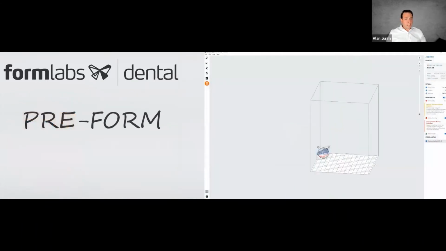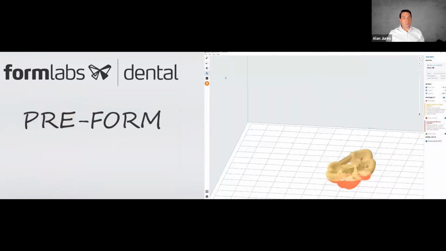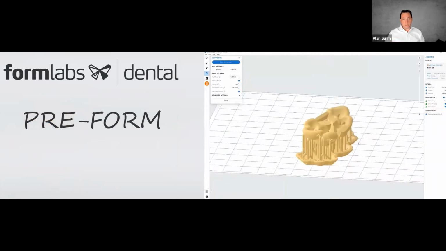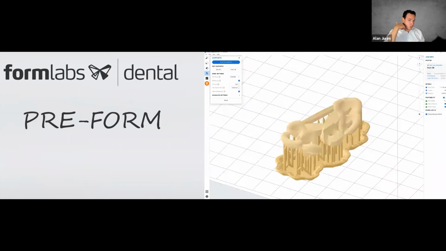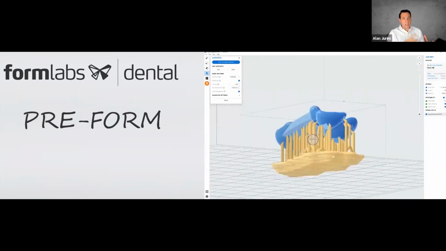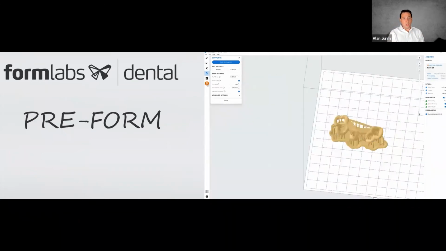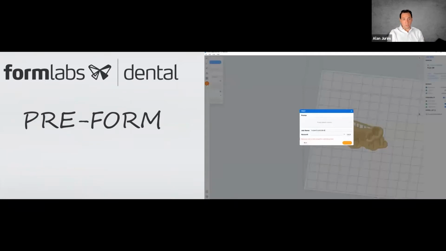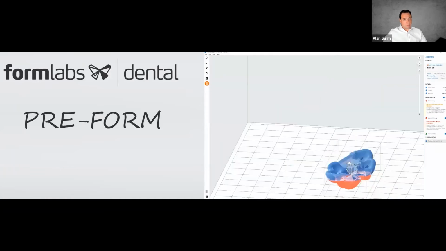So here's PreForm, and this is the software that comes with the printer that allows us to print what you see here as a surgical guide. So once a design is complete, that design is then loaded into the printing software like you see here. And then that software will allow us to create the actual job that we are going to then send to the printer. So think of it as the facilitator to get it to the printer.